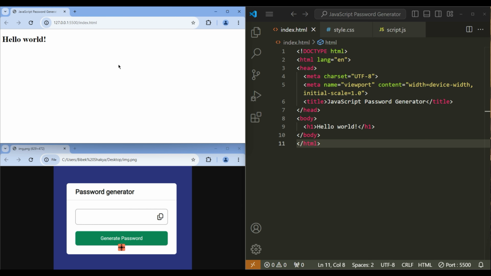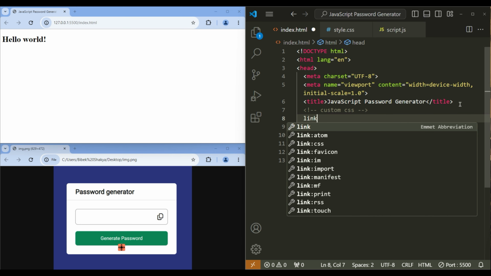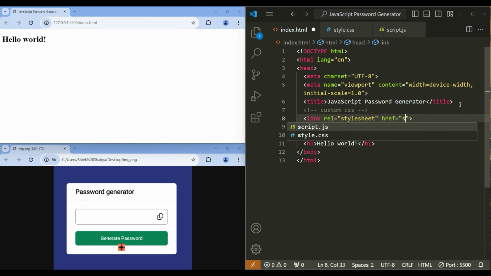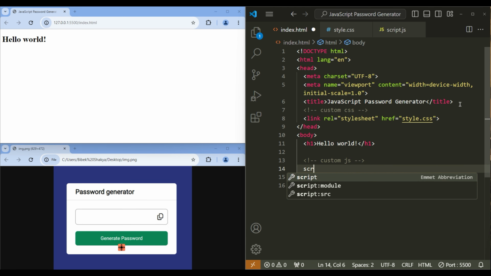Now let's import CSS and JavaScript. So just after the title tag, we will import the CSS. So I will use link tag, and inside href, I will add style.css. Before the end of the body tag, I will import the JavaScript. So I will use script tag, and inside src, I will use script.js.